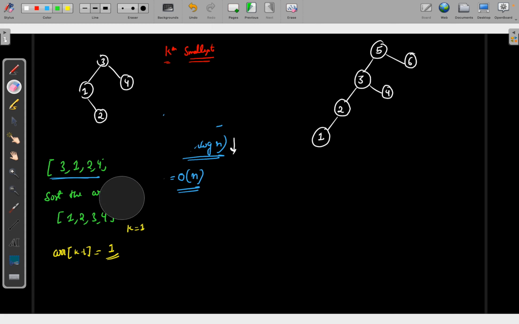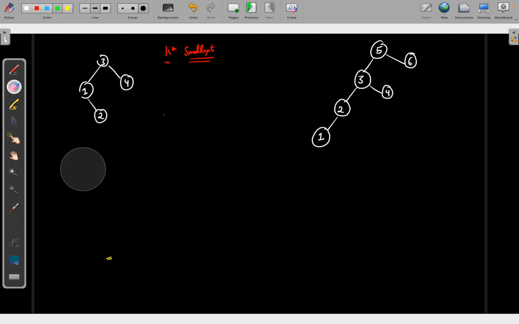So let me remove all this. Okay. So now let's see. This is my binary search tree. And according to a binary search tree, here will be the greater elements, right? Here will be the lesser elements, right? Again, here will be the lesser elements, here will be the greater elements. Here also will be the greater elements, here will be the lesser elements, right? And if I talk about 3, this will be the lesser. If I talk about 2, this will be the lesser.